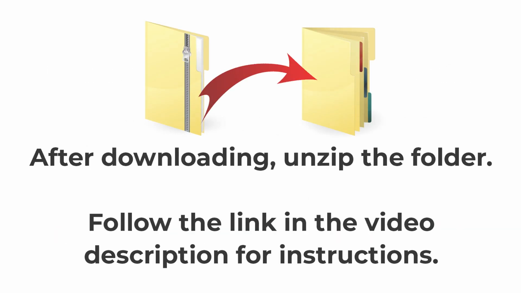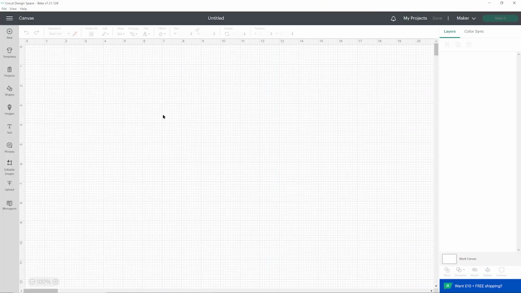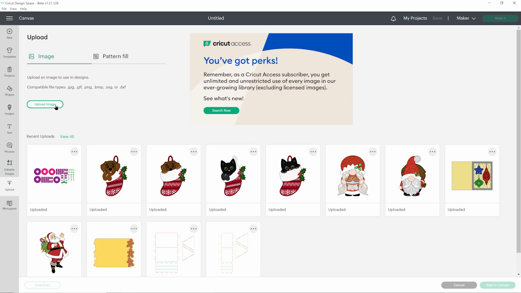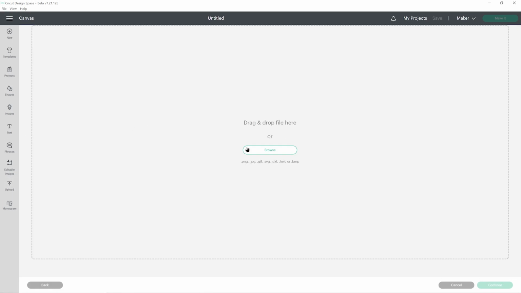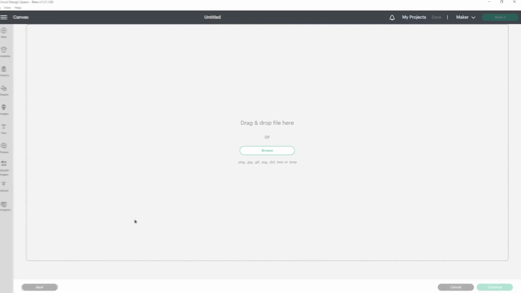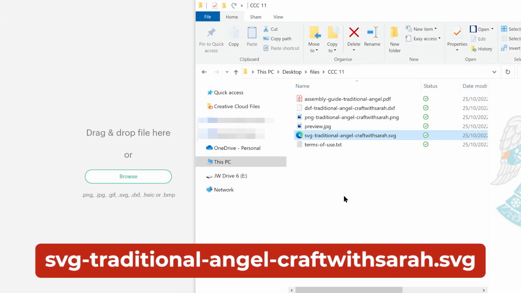All downloads come in zip folders. You need to unzip them before you can upload the files into Cricut Design Space. Once you've downloaded and unzipped the folder, open up Cricut Design Space and start a new project. Go into Upload over on the left and then Upload Image. You can then either click Browse to find a file on your computer or drag and drop it in. The file to use is the one which starts SVG in the file name.